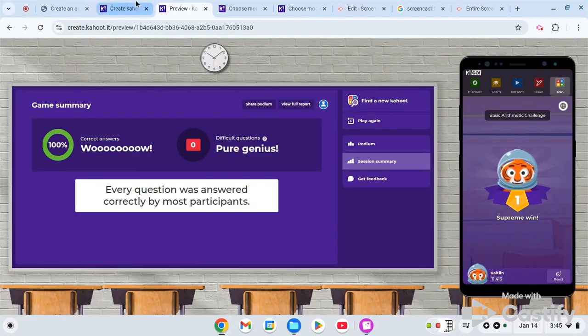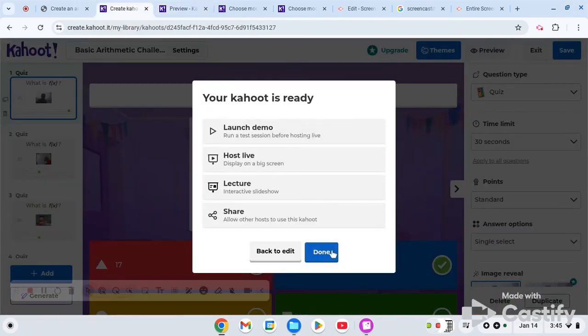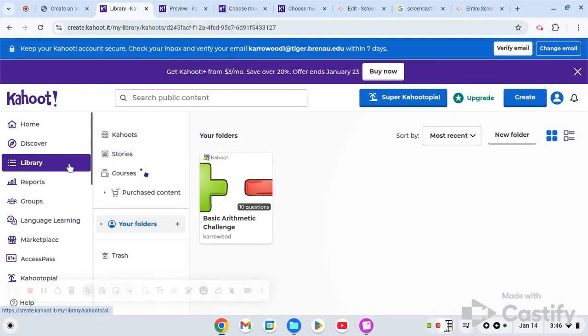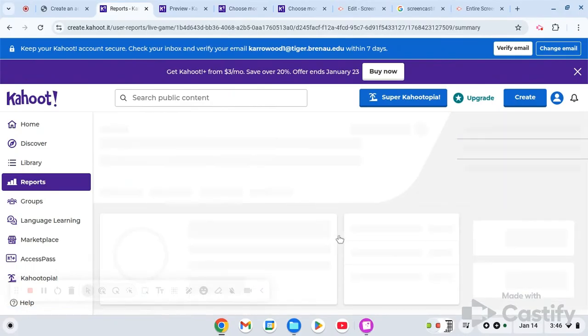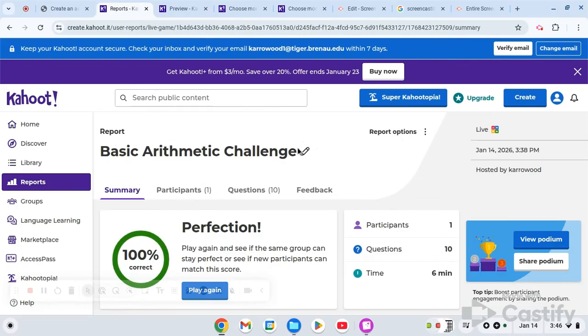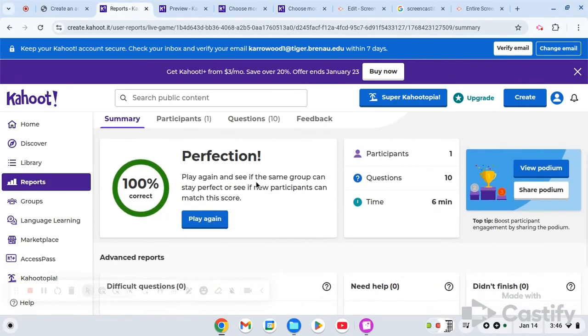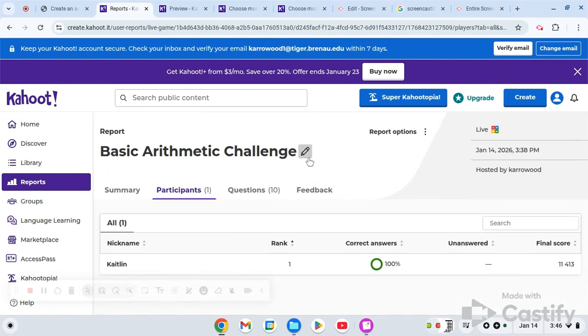I am going to head back over here and show you how you can look at your individual class report as well. So we discussed the Discover feature in the library. If you go to Reports, you can click on the individual session that you hosted the Kahoot. You can go over to Participants and you can see how each student ranked, how many answers they got correct, how many were unanswered, and their final score within the classroom. So that's a really great tool to assess where your students are and who may need more practice.